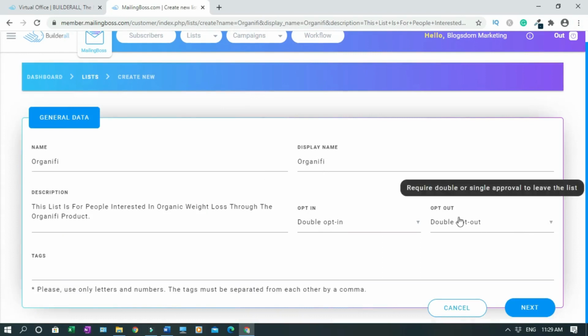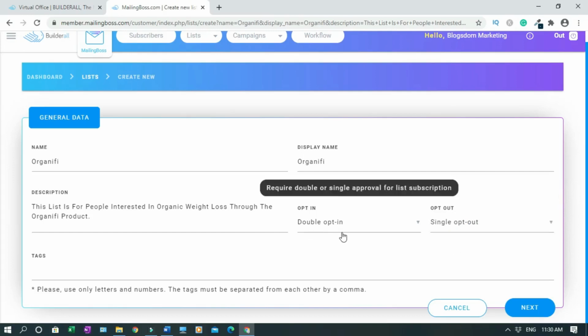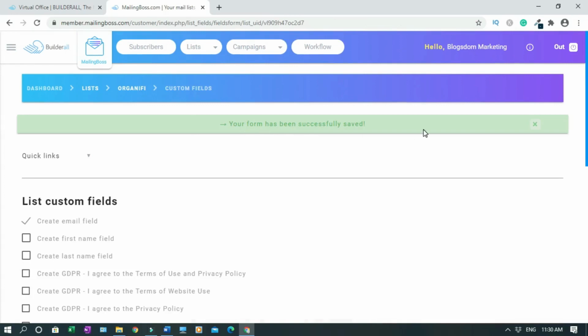Okay. And here opt out, you can do single, because there is no problem with that. The only problem with double opt-in, the subscriber rate is low, but you get quality subscribers. Okay. Alright, then you click on next. Alright, your form has been successfully saved.